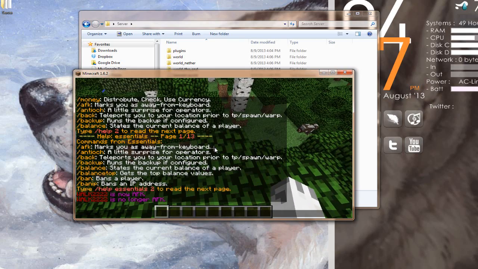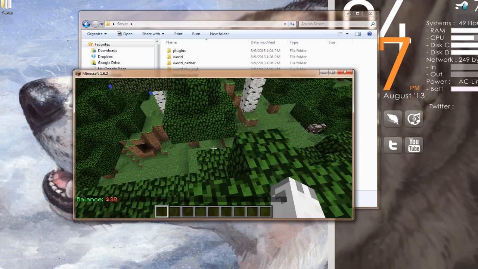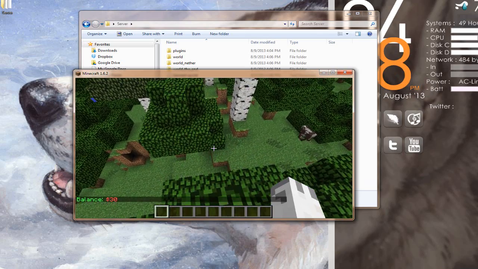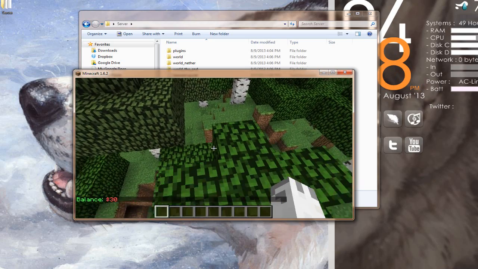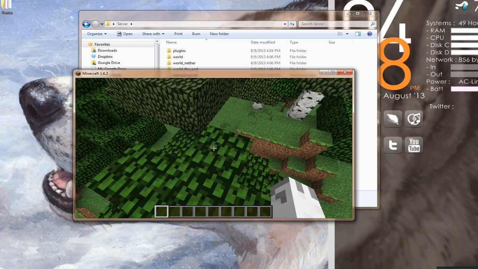I can also do ban commands, ban and then a name, and then I can do ban IP, which I explained a little while back, and that would ban an IP. I can do balance, and this would be linked with economy, so this is where economy comes in. So the way economy works is, let's skip on over to economy.